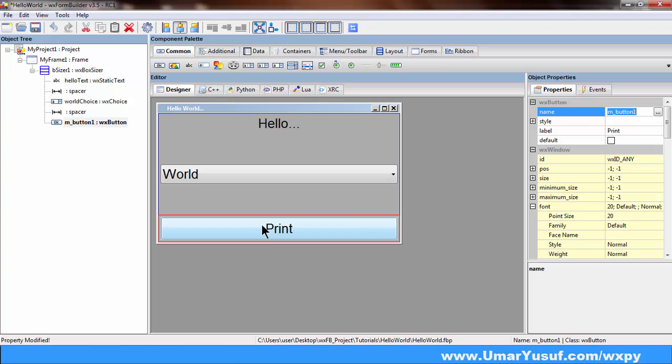Then for the print button, I'm also going to change the name to a more friendly name. Instead of m_button1, I can simply change it to print button, just like that.